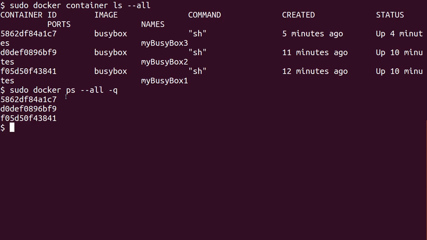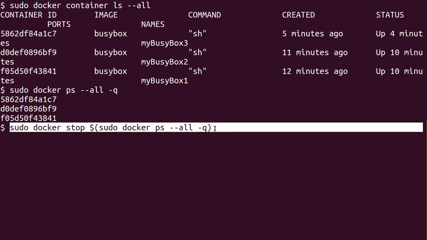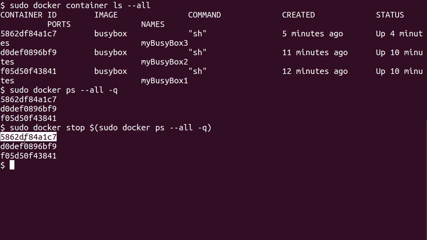So let's do this. I will use the command sudo docker stop. I want to stop all the containers, so I will give $(sudo docker ps -a -q). So you note this command, this is very useful, a shortcut way through which you can stop all the containers in one go. So as you can see that they are stopped. Earlier they were in the up state. So let's double check this.